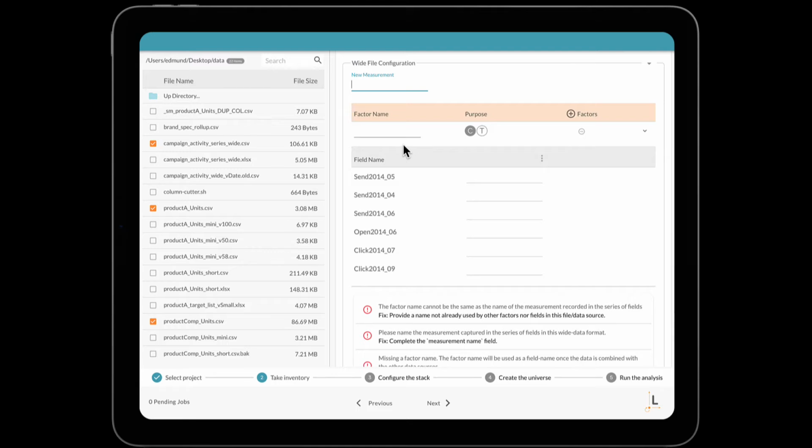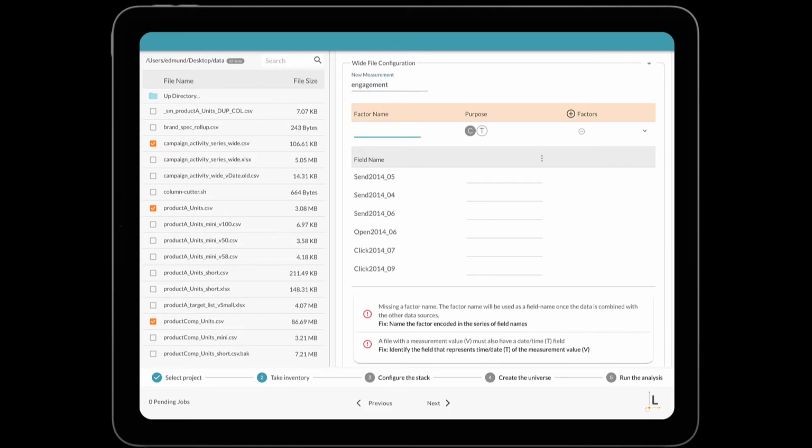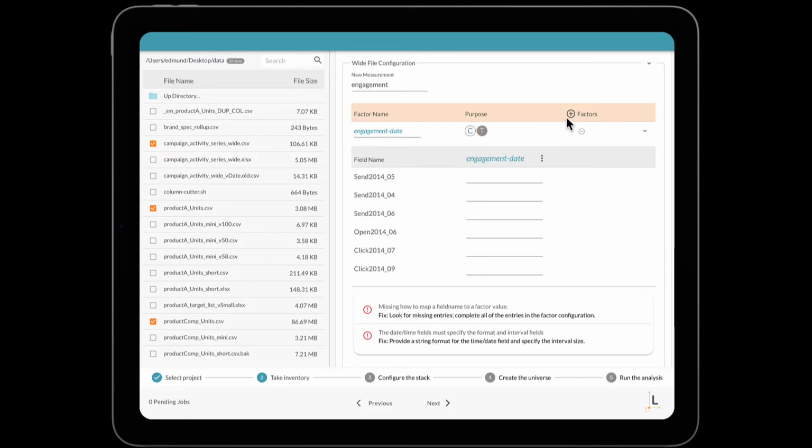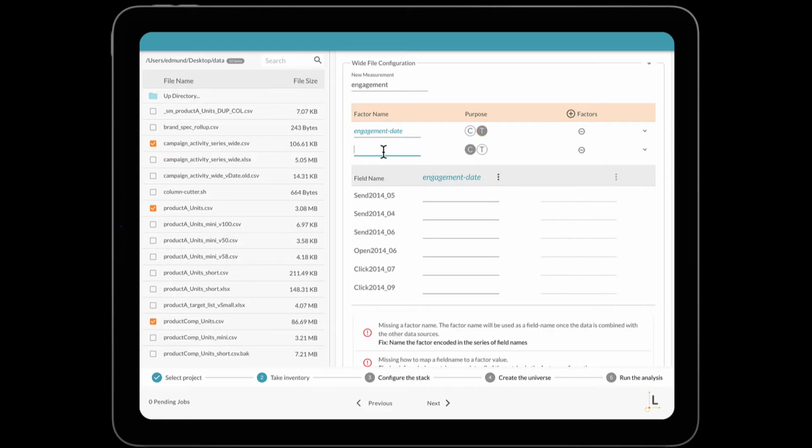Of course, guided by the feedback from the system. To do so, I'm going to create a new measurement from the series of values. I'll call that measurement engagement. Next, as I look at the field names, I can see that there are two factors encoded in the field name. There's the date, 2014, 05, 04, etc. And there's the additional factor of engagement type: send, open, and click.